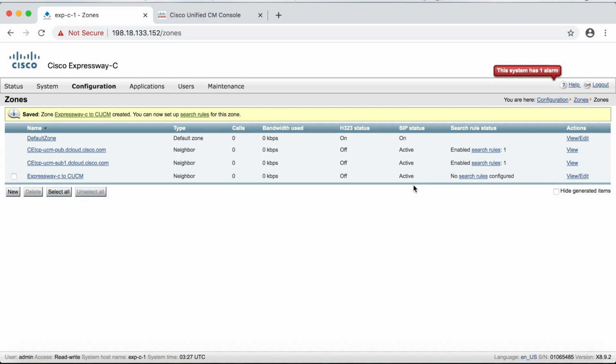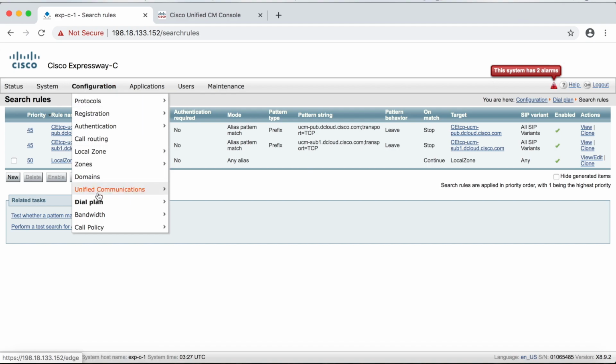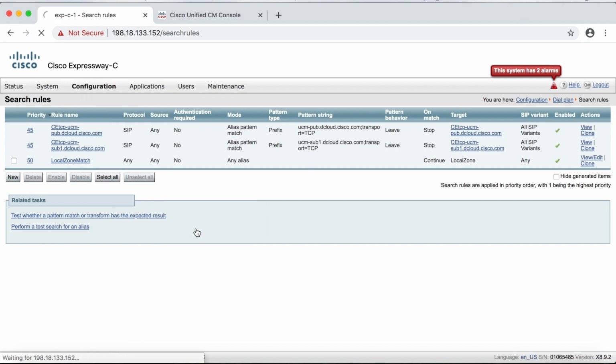Now remember, on a CUCM, if you create a SIP trunk, you have to also create route patterns. So on an Expressway, of course, we don't have route patterns, so we have to create something called search rules. So for that, we can just go right here and click search rules. Or you can go to configuration, dial plan, and then search rules. Either one will take you to the same place. Okay, and then once we're here, we can click new.